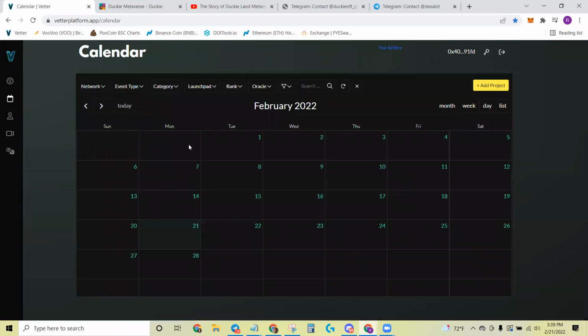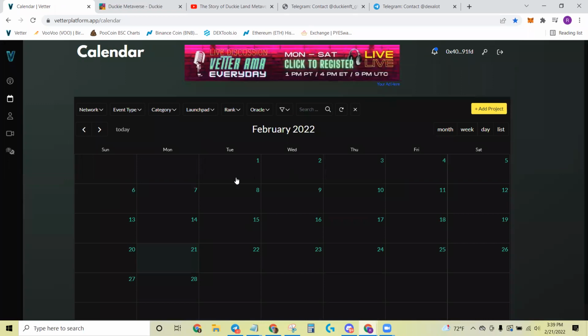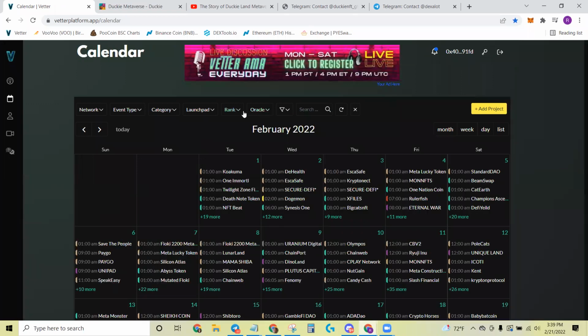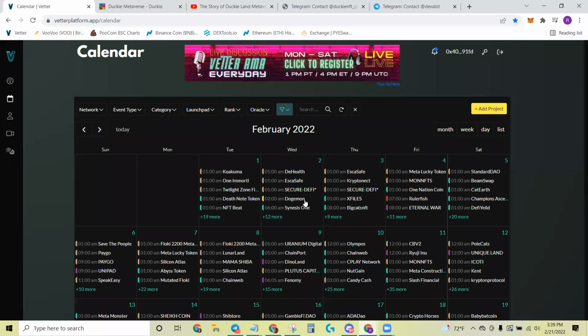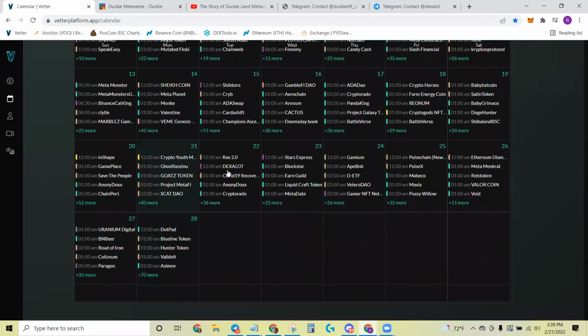Yes, I was going to show the boxes. So when you see a project that has been vetted, let's see here. Vetted projects only. So now it's going to filter in projects that have been vetted. It should anyway. Oh, it's still loading.